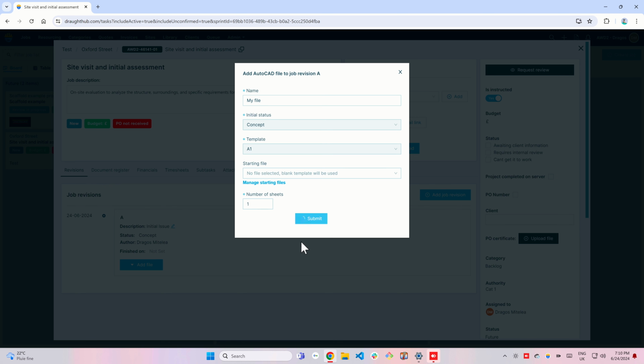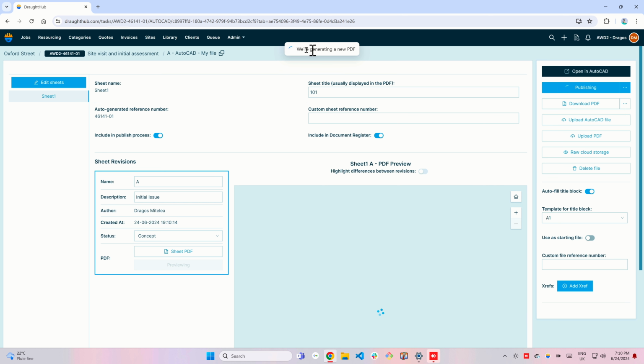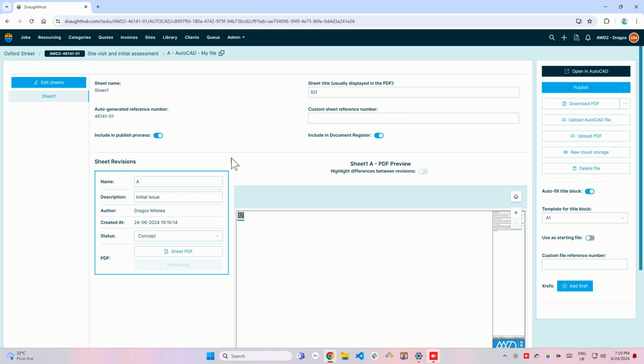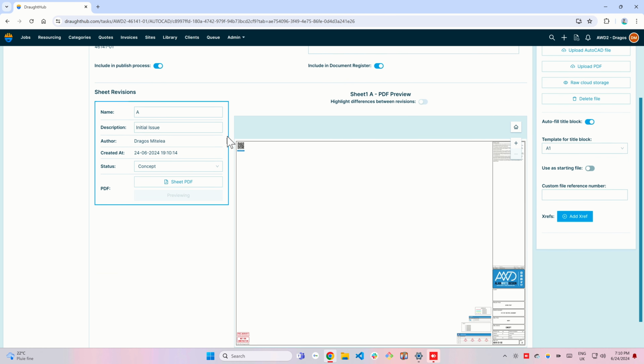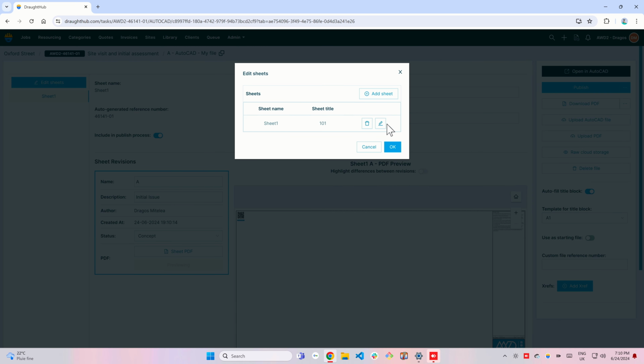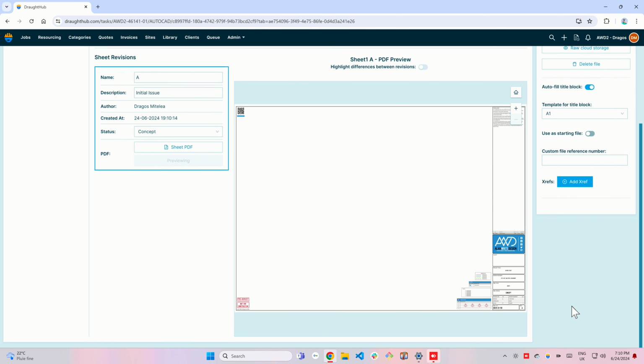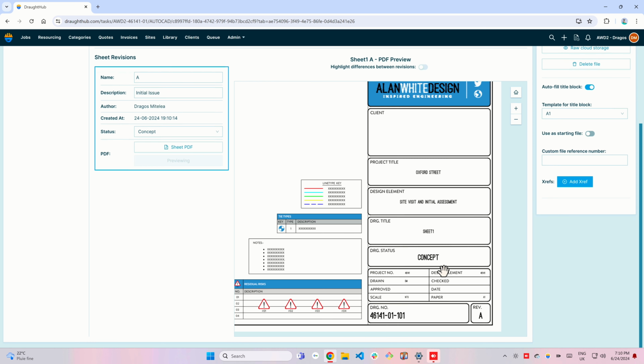Once the file is created, we can access it. The File Details page offers us a preview of the contents of the file without having to open it. This is particularly useful for large files or when you don't have access to the program in question, such as if you're accessing Draughthub from a tablet, mobile phone, etc. From here, we can also add, rename, or remove sheets, manage XREFs, and many other things. In order to keep this demonstration as concise as possible, we will focus on the most important functionality.